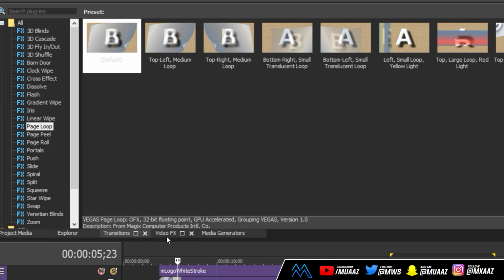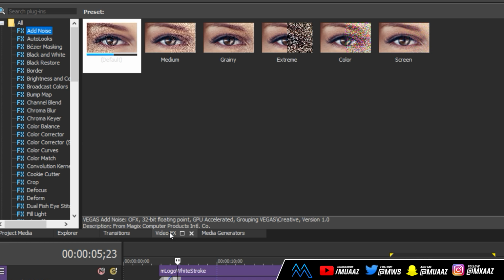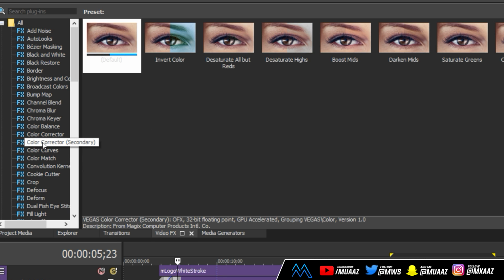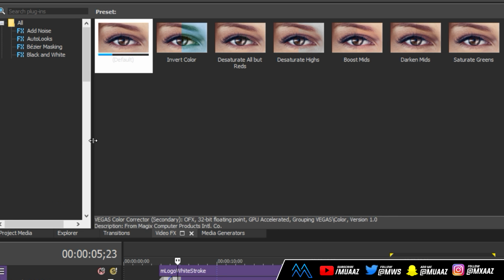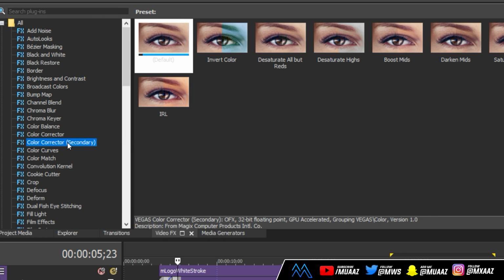So the way to do that is go to the video effects tab, and this basically just means video effects, and that's essentially just like I said before, changing the colors on your videos, maybe adding some brightness, maybe making it darker, making it black and white, adding color correction, all that good stuff. Once you do that, what I like to personally do is go to color corrector secondary right here, and if you can't read it fully, all you have to do is just drag this right here, and then you should be able to see it.